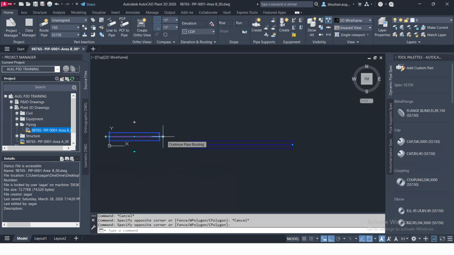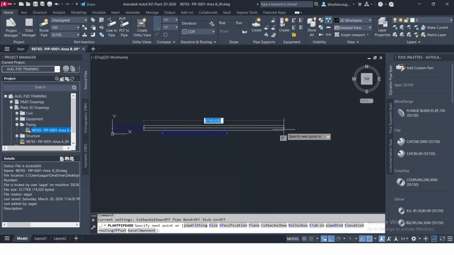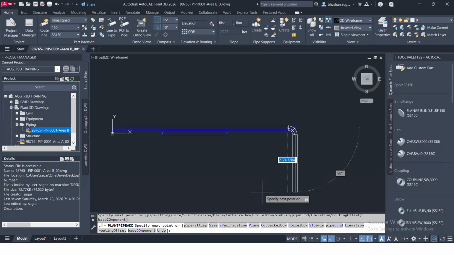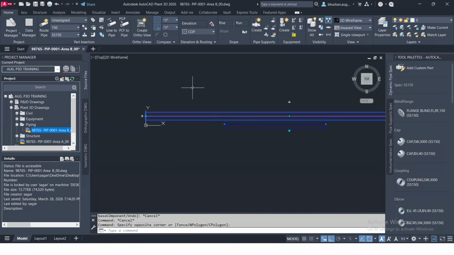If I click on the plus, it will continue routing the pipe, but for that you must have already routed one pipe, and you continue from that pipe. Now you can see I have added the continuation pipe, and I have changed the length of this single pipe here. So this is automatically connected.